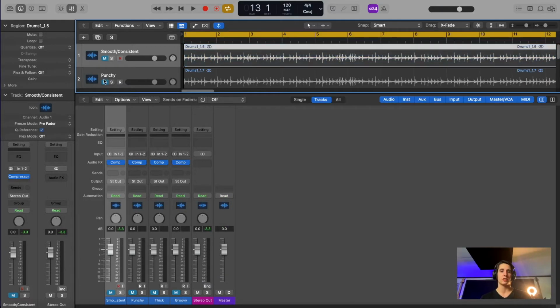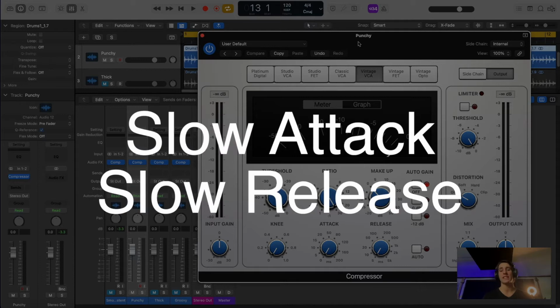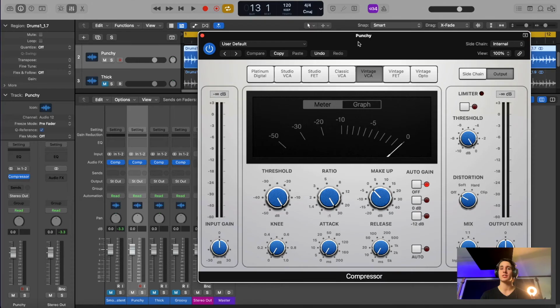Let's move on to punchy type compression. Punchy type compression has a slower attack and slower release. So it's similar in that we're still going to be squishing down that tail, but instead of squishing down the transient as well, we're going to be leaving that alone. So then we have a higher impact on the transient and we're squishing down the tail to make a bigger punch, essentially, or bigger impact of each note.